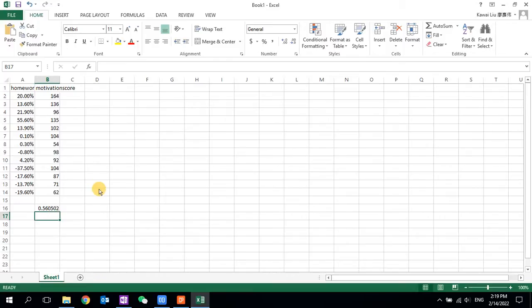Or on the other side, if a student has a low motivation score, then we could expect that the student may not benefit from the tutorial program. So this is the correlation coefficient R value. This is to see if it is a positive, zero or negative relationship among the two quantities.